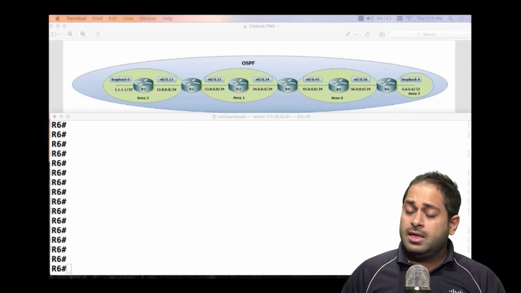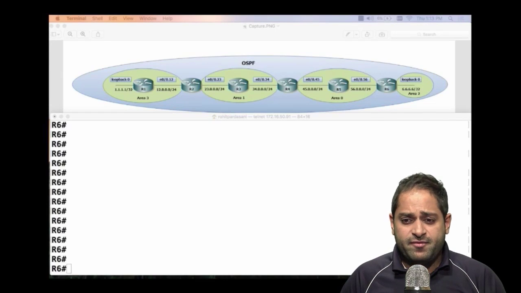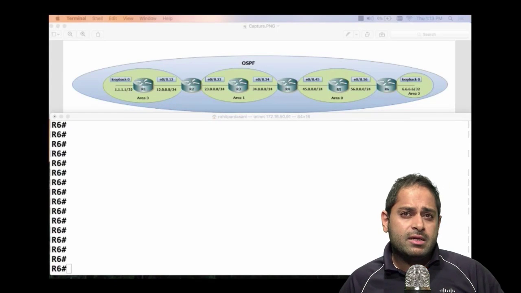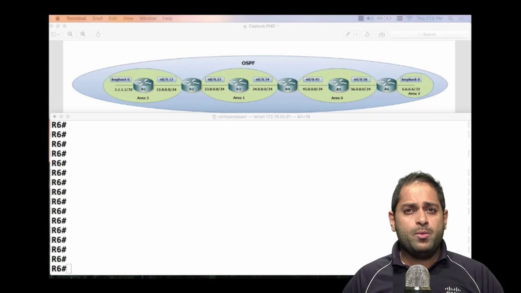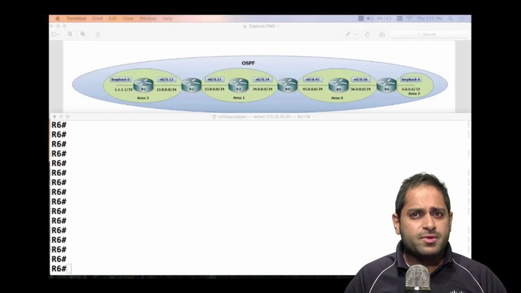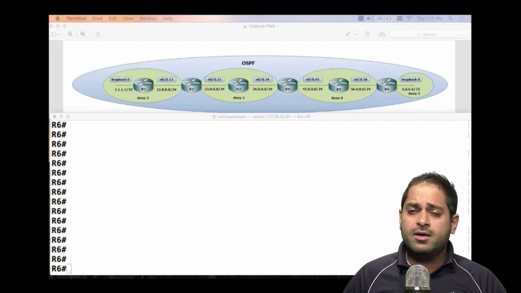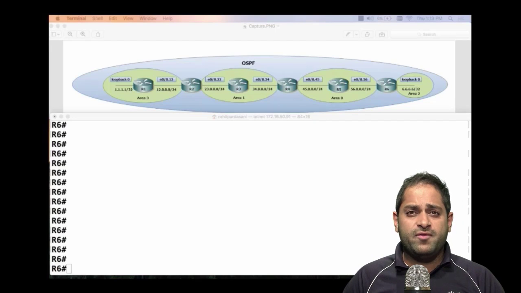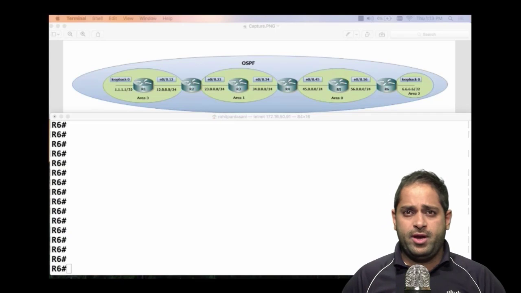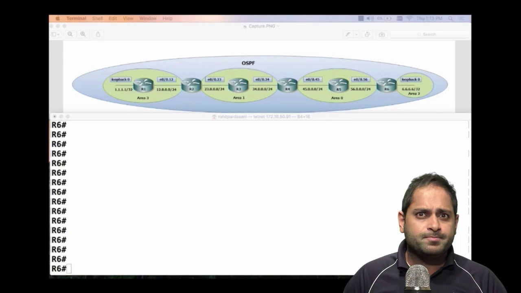Alright, so let's do authentication in OSPF. Now, as you know, OSPF supports three different kinds of authentication: we have clear text, we have MD5, and we have null authentication. Besides the three different types of authentication, we can configure authentication in OSPF in two different ways. We could configure interface-based authentication, or we could configure area-based, which is process-based.